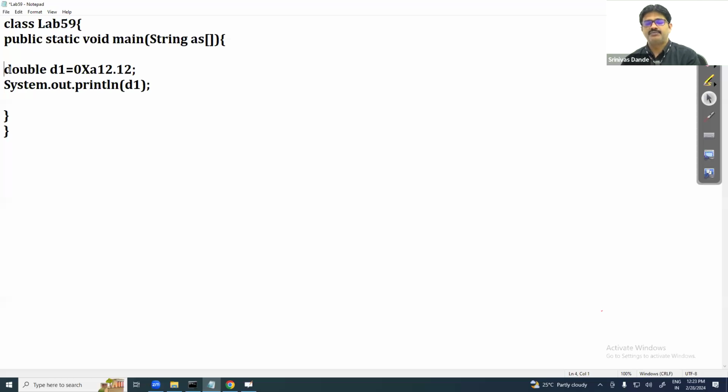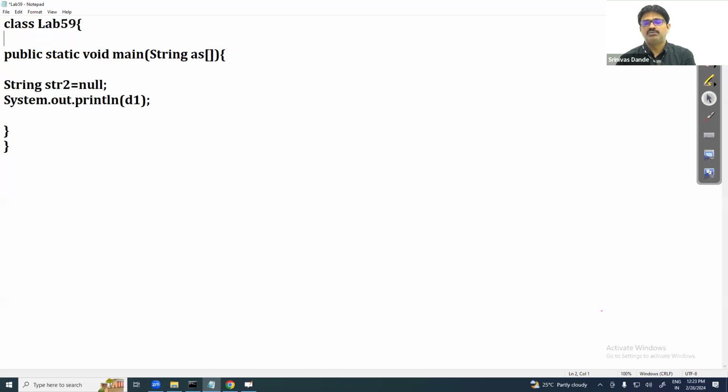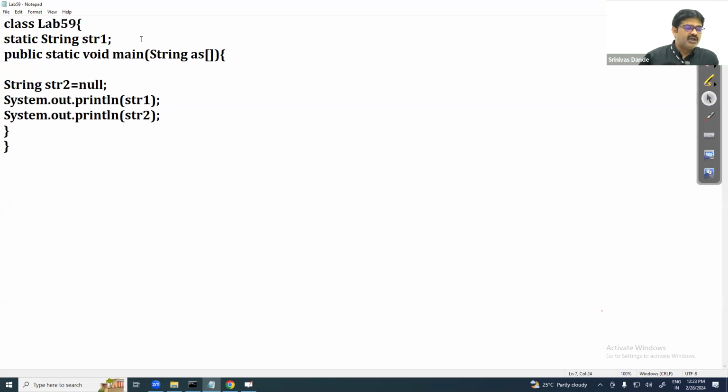59. String str1 equals, because it is a local variable, I am explicitly assigning the value. Or you make this str2. Let me make one static variable. This is static str1. Static means I need not assign a value, right? So when I print str1, what value will be displayed? str1, whose value is null? str2, also the value null.